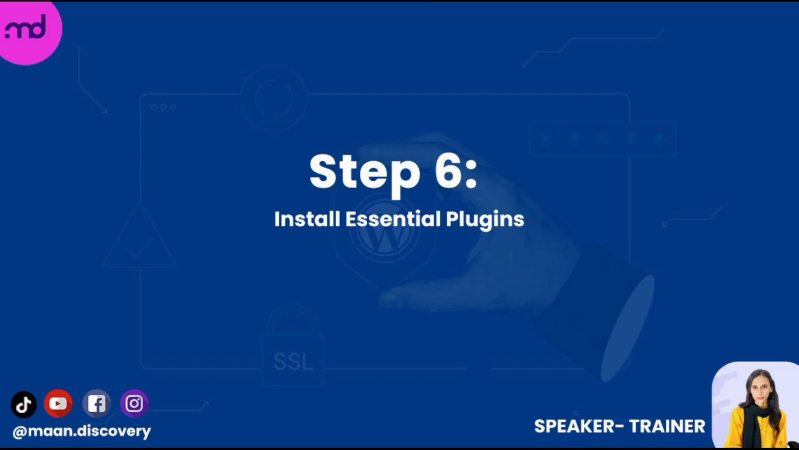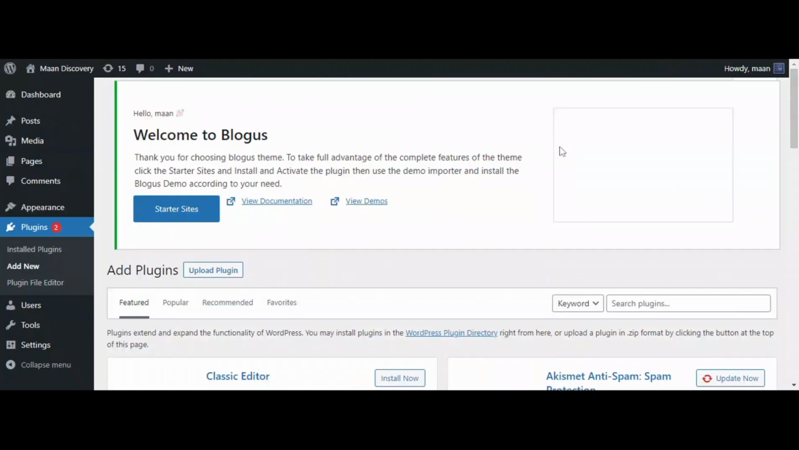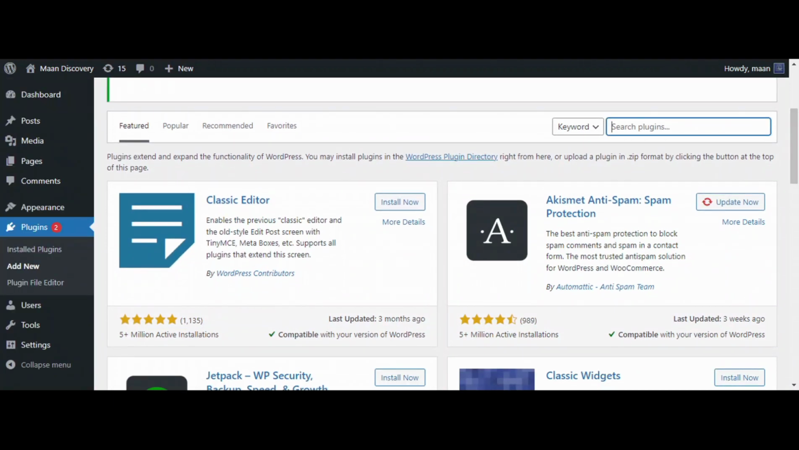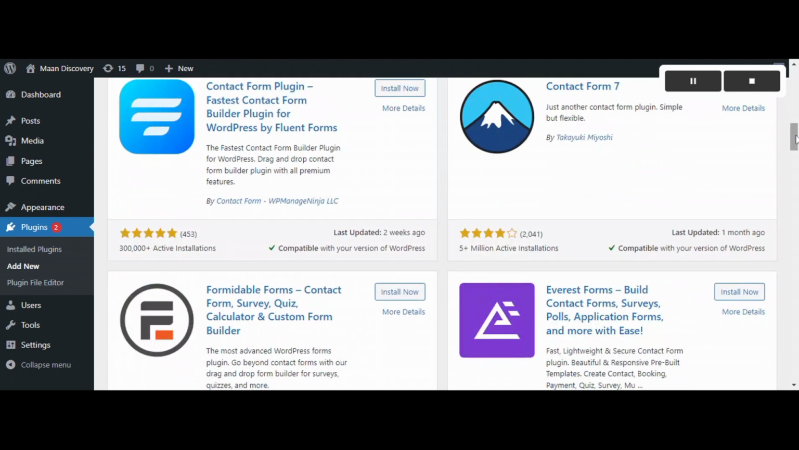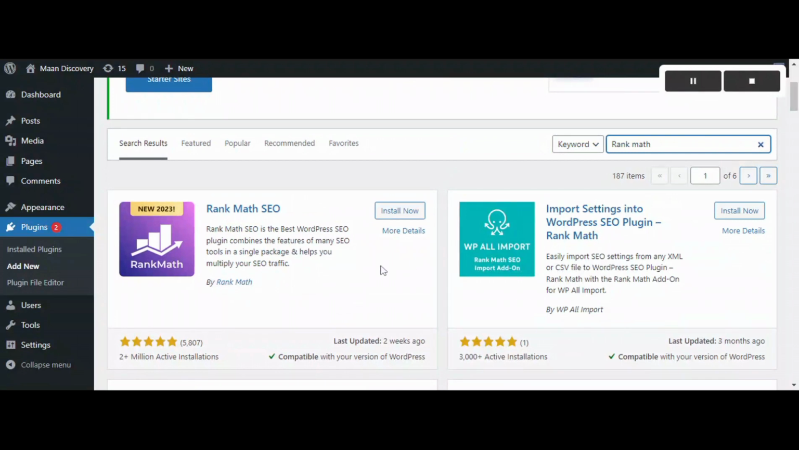Step 6. Installing essential plugins and extra functionality to your website. There are thousands of plugins available, so let's install a few essential ones that will enhance your website's performance, security and SEO. I only need these plugins, which I will install according to my requirements. If you want free premium plugins or themes, I have already shared a video on this topic, in the description and comments of that video. You can watch it there.